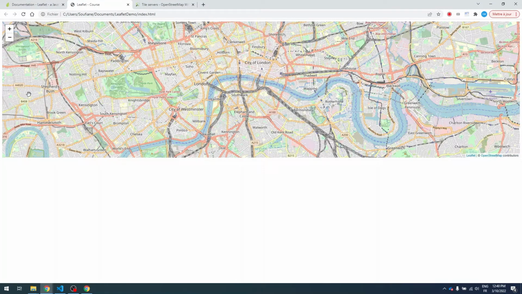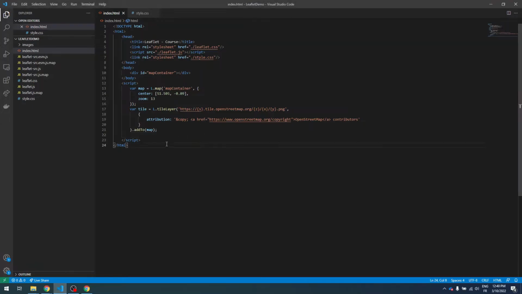And here we go, we have our map with the zoom bar, with the attribution here, and with the map here. Very beautiful and easy to do with very few lines. So here we go, we have created the map, and let's see other features in the next lecture.